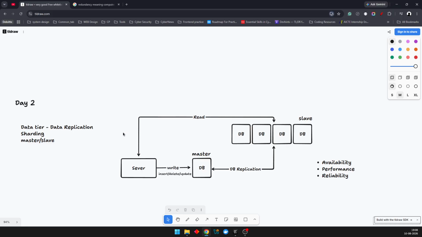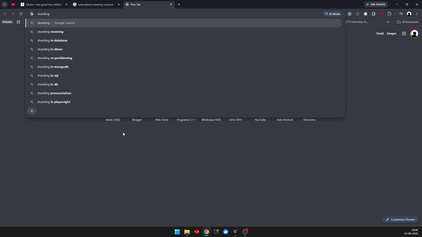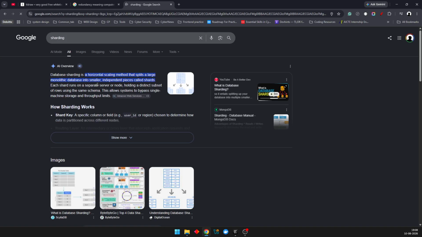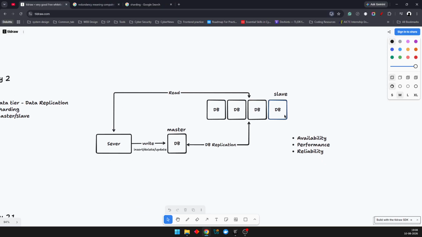So we have heard about the master-slave concept here. Sharding is basically dividing a large database into multiple small, independent pieces. This is called sharding. So these are the sharded databases. There is one main DB, which is called the master DB, and the remaining are the slaves.